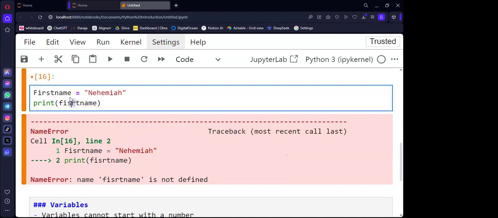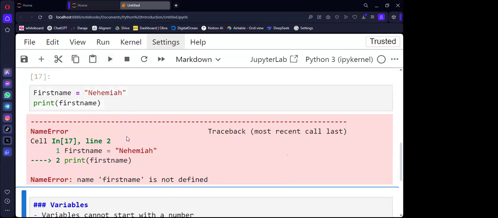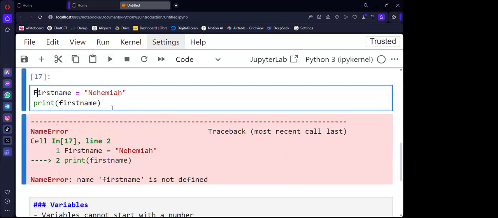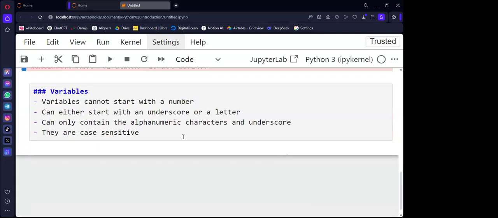So these are the things that I was talking about. When I talk and type, sometimes I have these issues, but just know that it's just a small mistake. First name, yeah, like that. So you can see that it's not defined. So make sure that you are considering those cases.